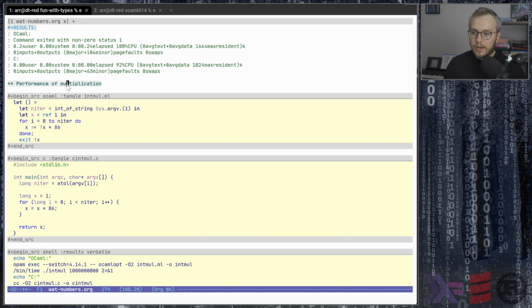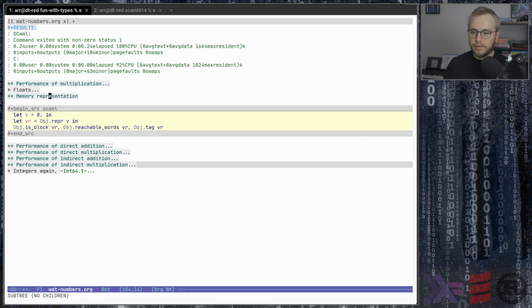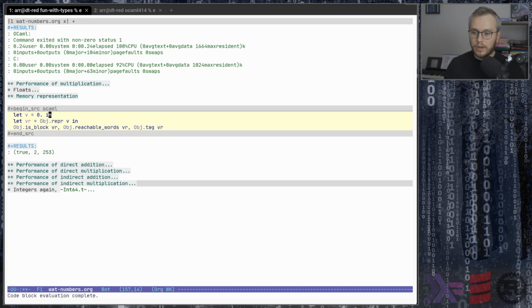Cool. So I think with integers, it's more or less clear. Now let's do the same set of experiments with floats. When it comes to floats, floats are boxed. So if we ask the same 3 questions for a float value, we will see that float is a block. It has 2 words reachable from it, not 3 as with int64, and it has a tag of 253. So it is not a custom block, but a special type of block specifically for float.